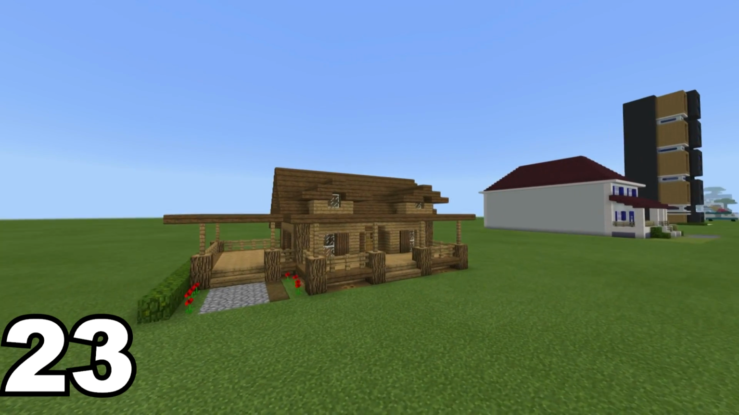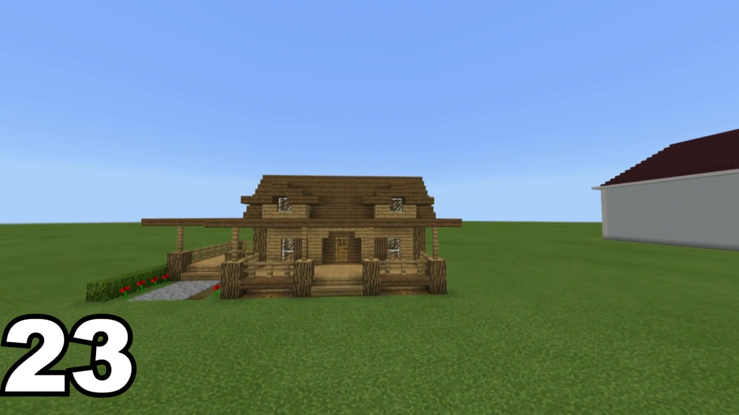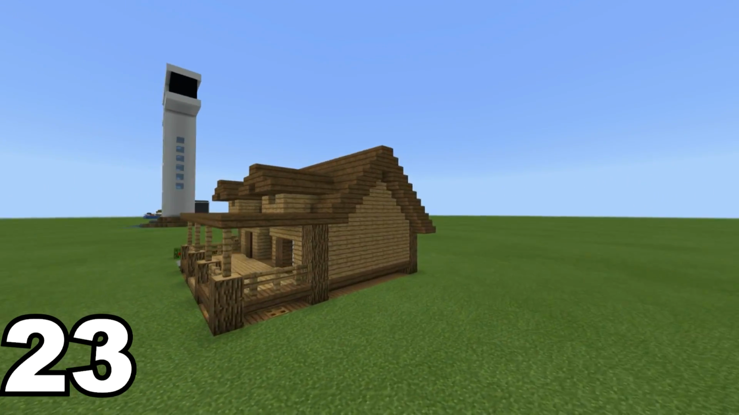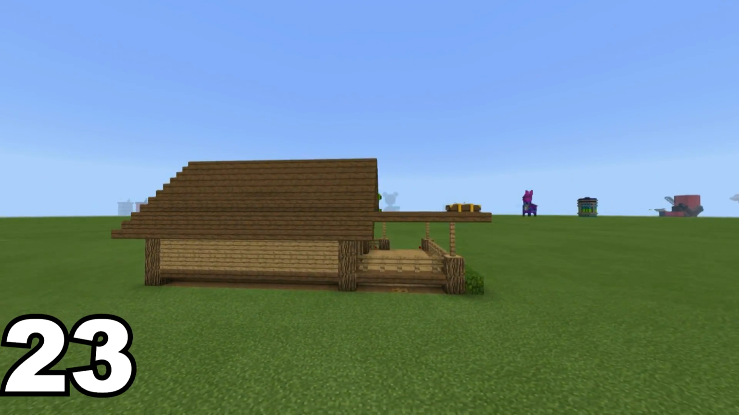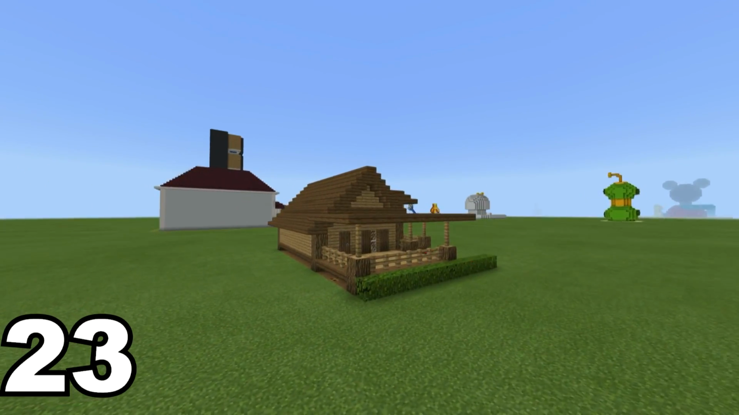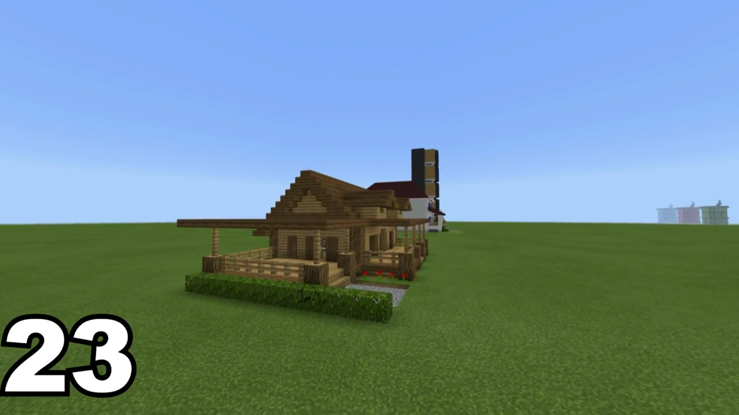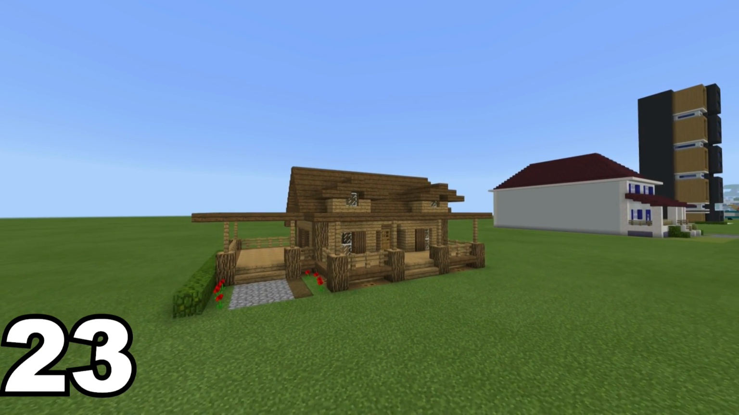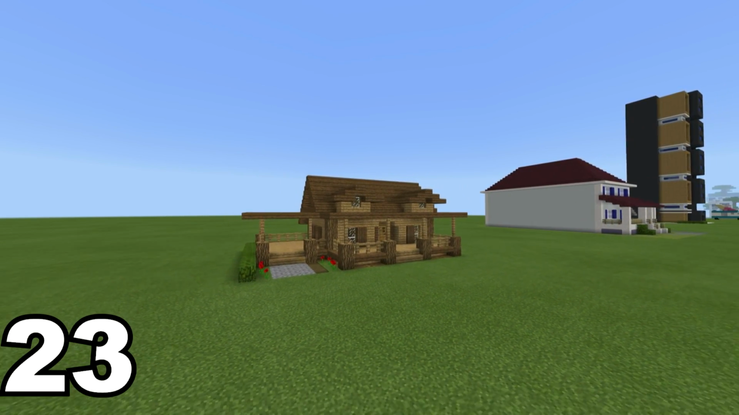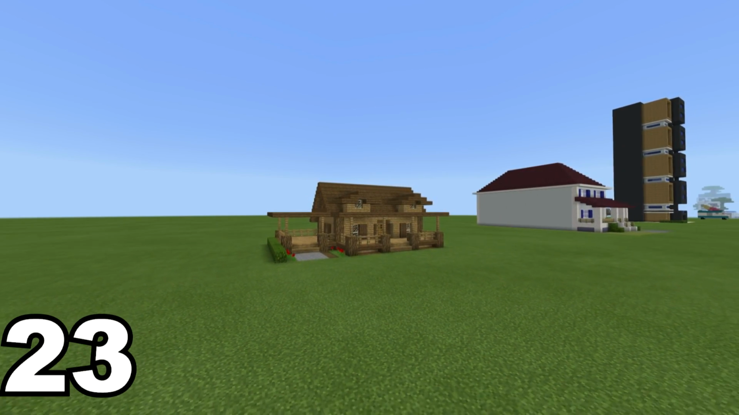Here we have a small wooden survival house, really easy to make, really cool sleek design, and it also has quite a lot of room on the inside. I really like this little build. It's a cool survival house. I would absolutely recommend making this, especially if you're in survival. If you want something that looks cool as well as is really easy to make, that's your build.